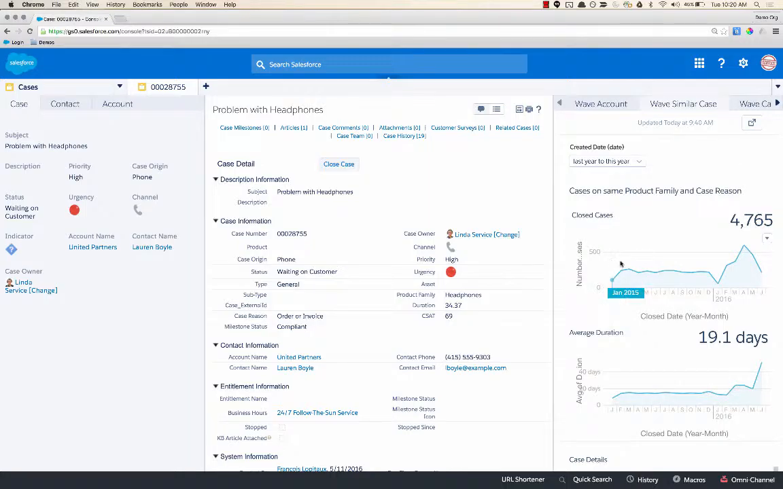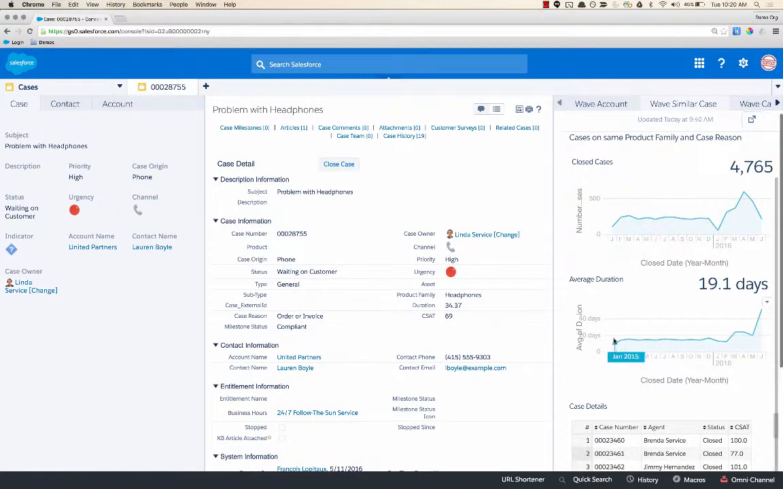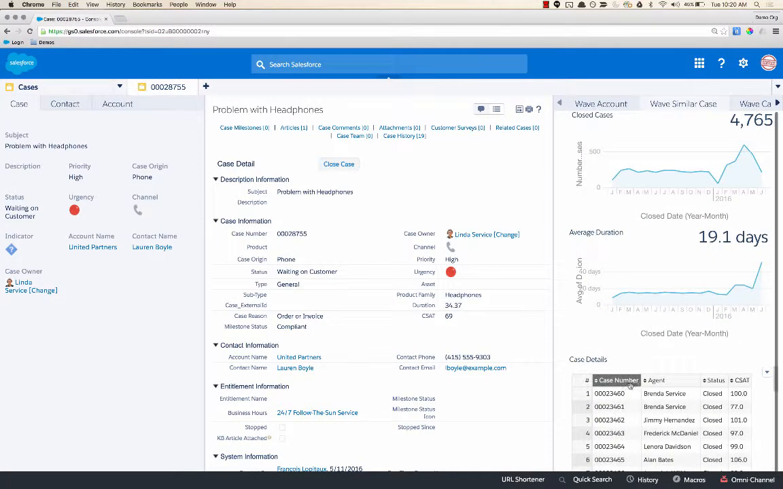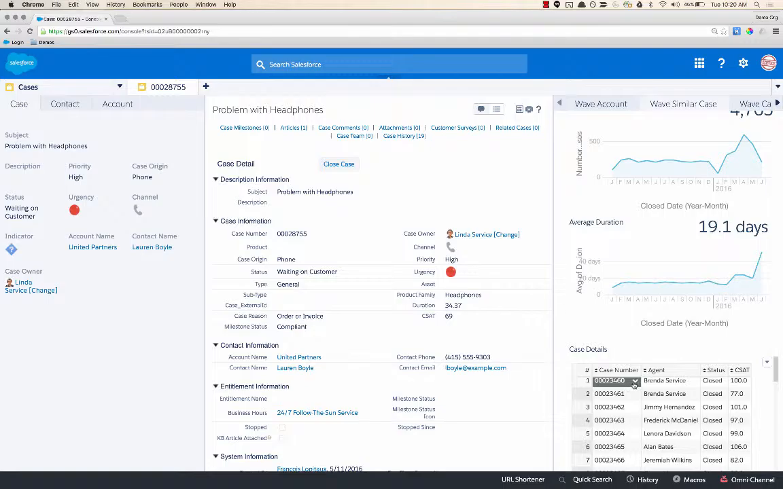Here I can see that there's kind of an uptick in the number of cases over time, and I can see the average duration has also upticked. And I can see some information in a table about case details. I can even open other cases directly from this framework.